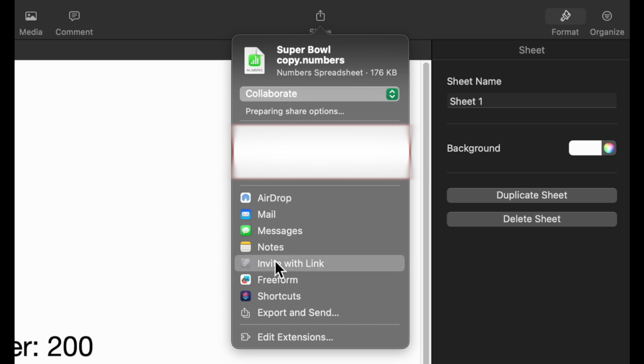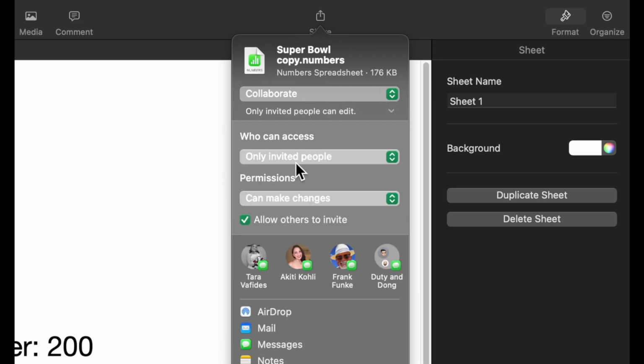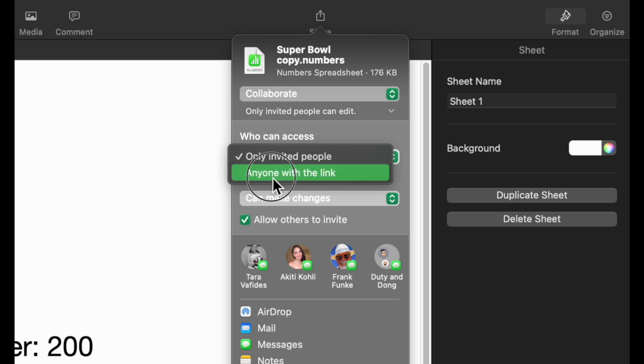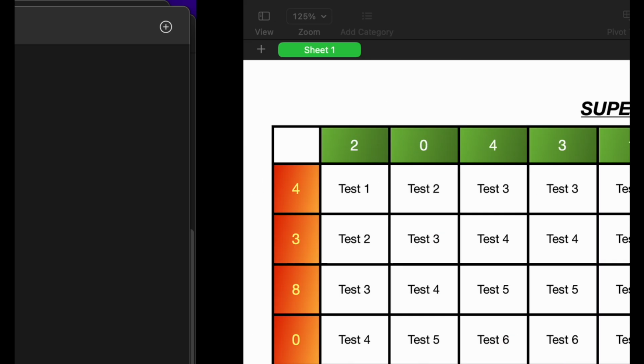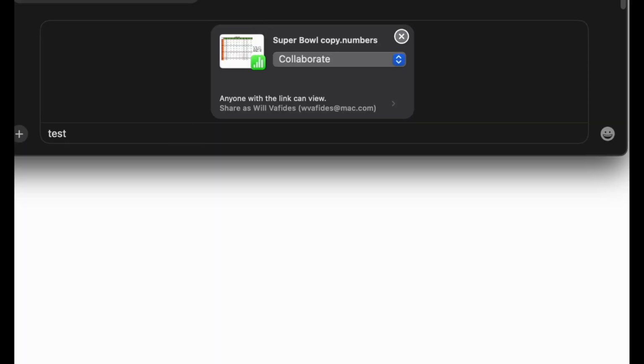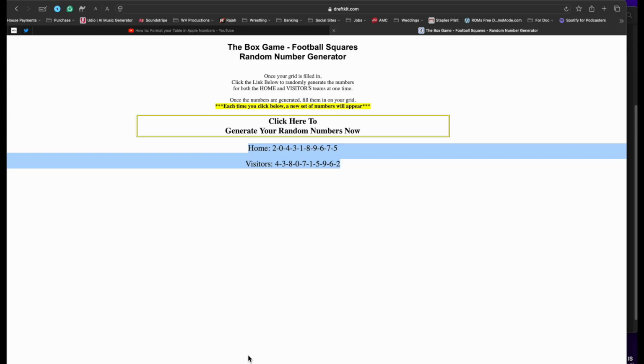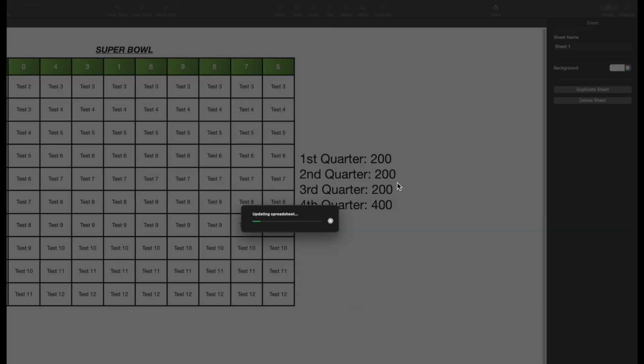So right now it says who can access: only invited people, invite with a link. What can they do? Make changes or view only. Well, we don't want anyone to make changes to this because obviously for the Super Bowl, we don't want these numbers to get construed. So we're going to do view only, and then I would send it. So in this case, I'm going to send it to Frank. And that's it. And then it'll tell me if they have joined me or not.